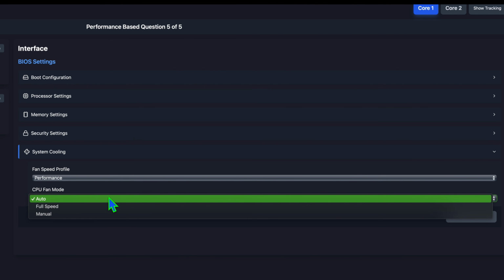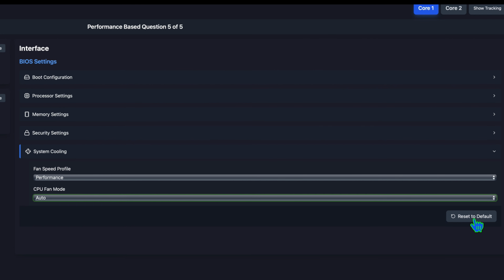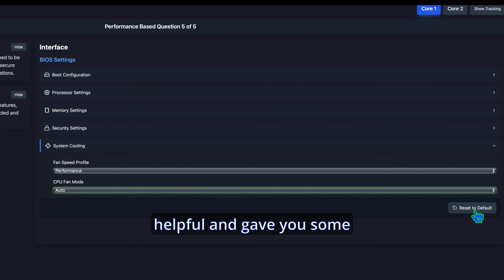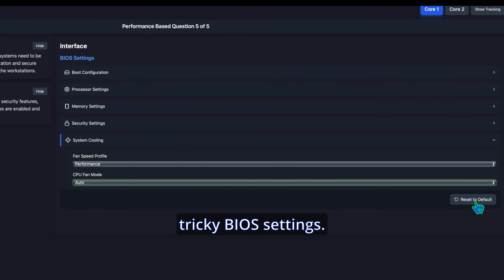Oh, and if you ever feel like you've messed up, no worries at all. Just use the reset to default button down at the bottom, and you can start fresh. And that wraps up our deep dive into setting up the BIOS for optimal security and performance on a new workstation. I hope this walkthrough was helpful and gave you some clarity on those tricky BIOS settings.